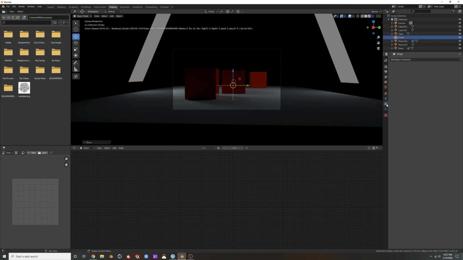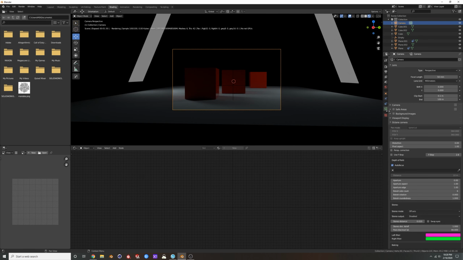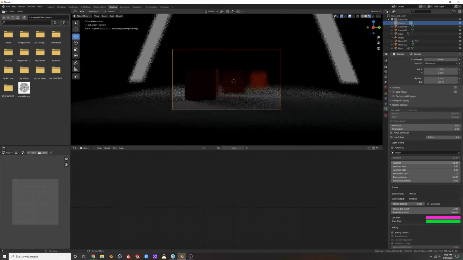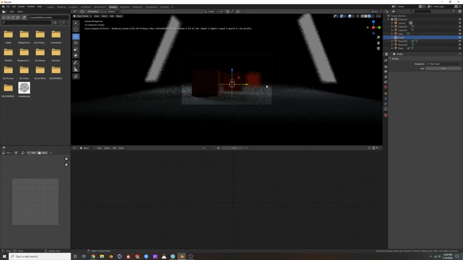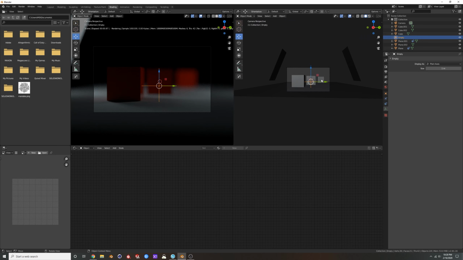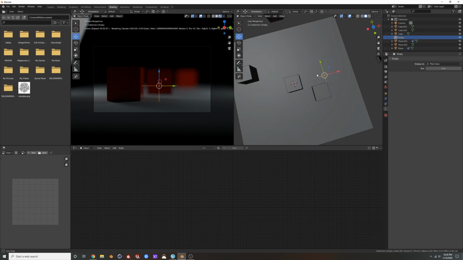Go to camera view. Click your camera. Go to your camera here. And then right here for autofocus, untick this. And you can select the empty, or you can just type it in there. All right, so now drag this aperture kind of ridiculously high up. All right, so check this out. Let me go to my top view. Oh boy.